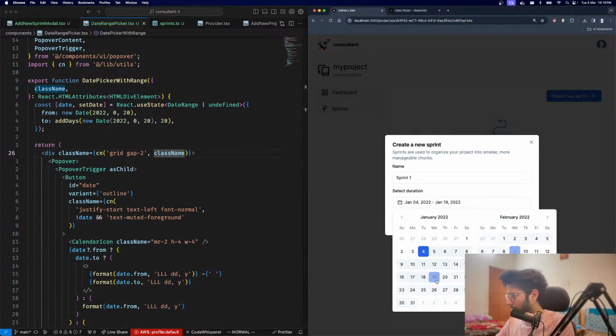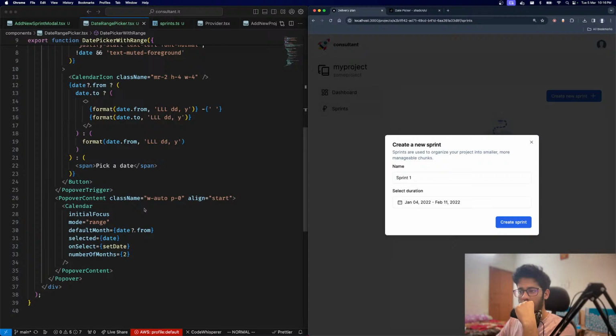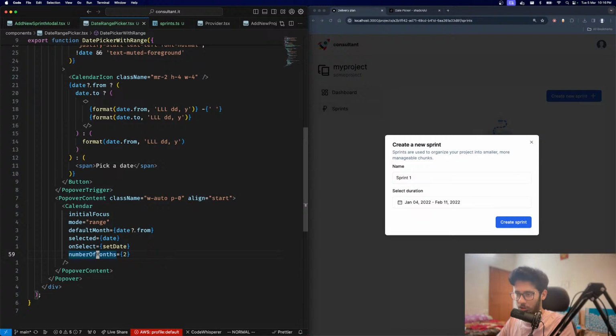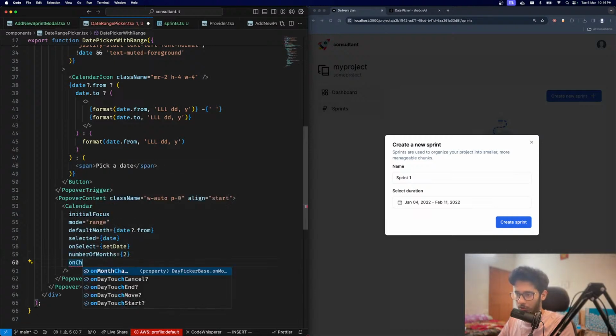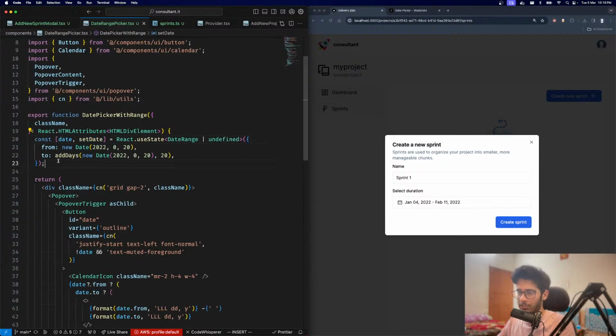So we have a range, right? That's kind of cool, but I just don't understand one thing, like how am I going to save this in the form? That's going to be a little complex. And how does this even handle like on change? There should be on change, right? On select, oh, set date, there you go. So it sets the date, right? So it gives you from and to as an output. Okay, got it.